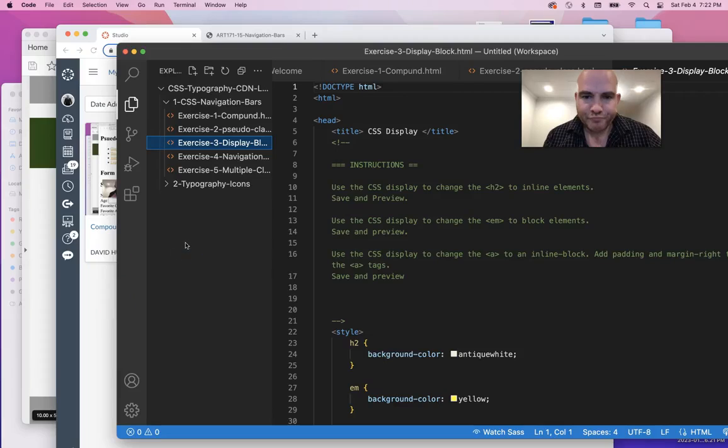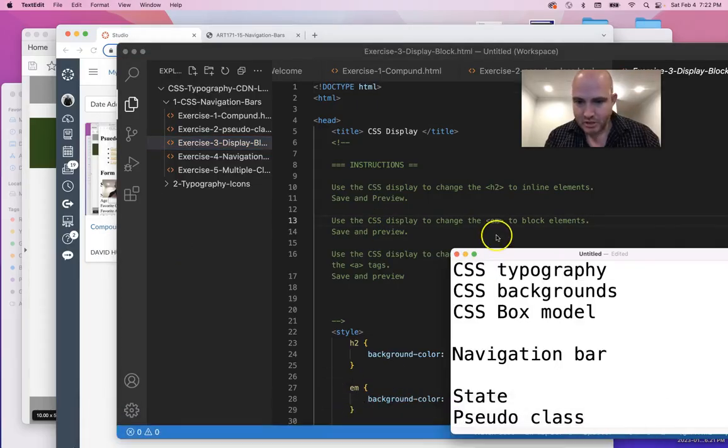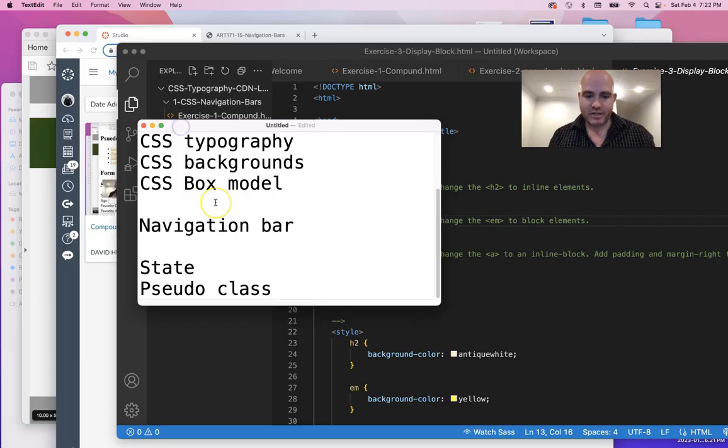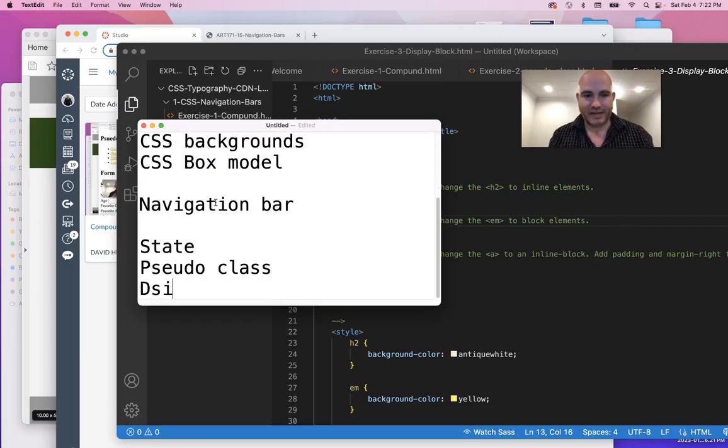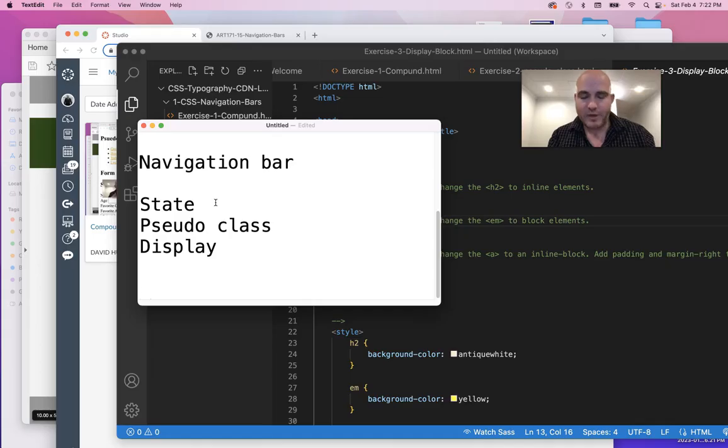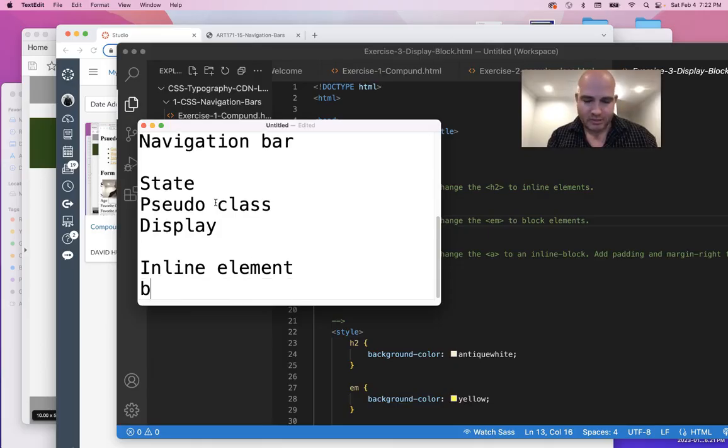All right, so we've discussed compounds and pseudoclasses. Next thing I want to talk about is the display CSS property. What display allows you to do is play around with whether something is an inline element or a block element. Okay.